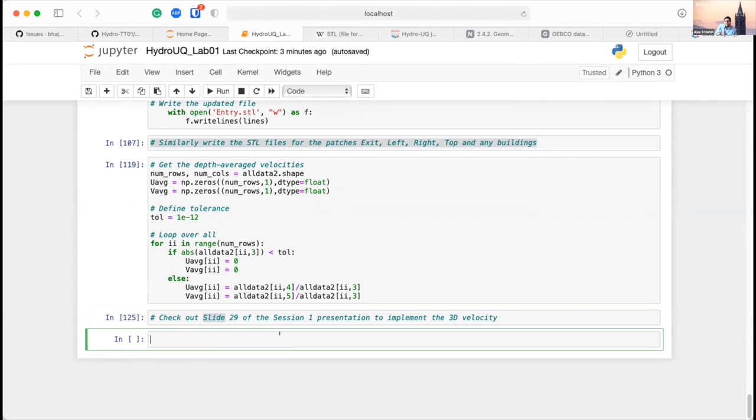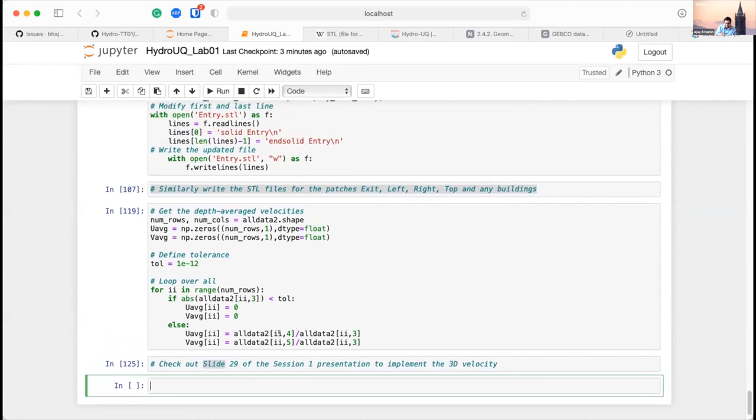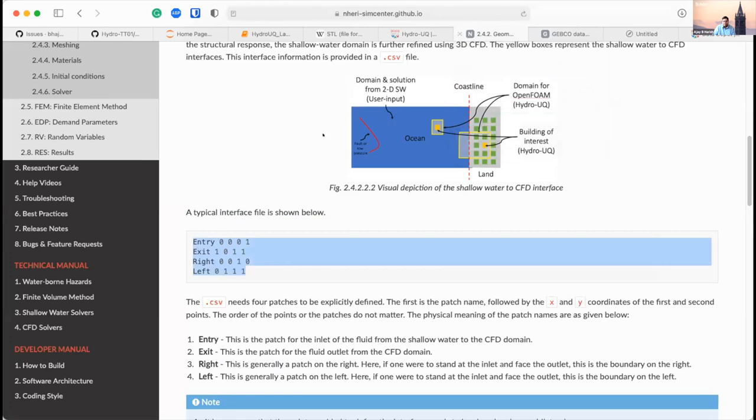If you have any questions, I would be very happy to answer. But this is essentially just a glimpse of what is happening in between when we convert our shallow water solutions into a 3D CFD solution, going from 2D into 3D. Of course, this method is not the only method to do it. This is essentially giving you an idea of what can be done.